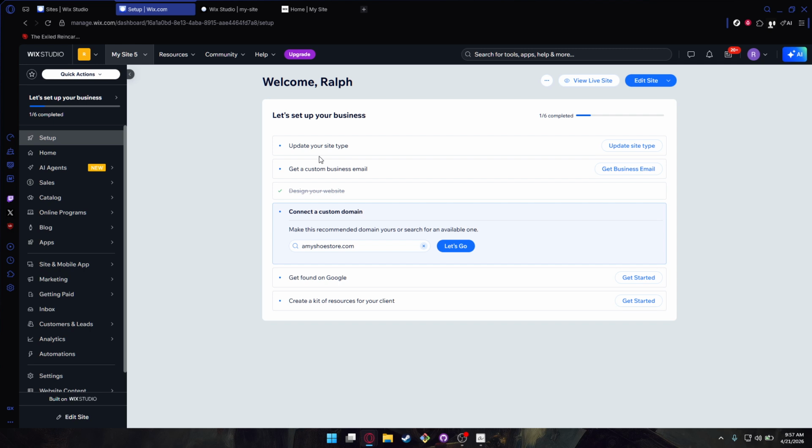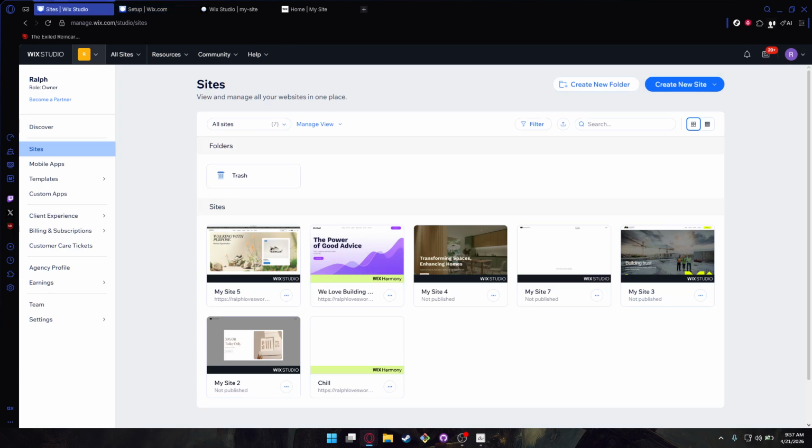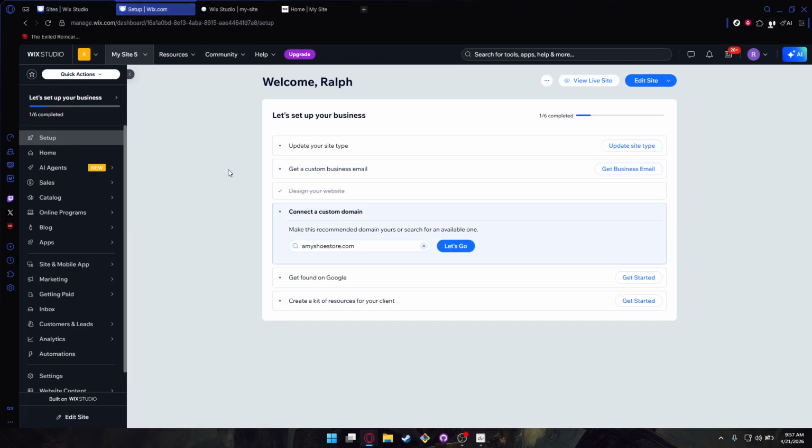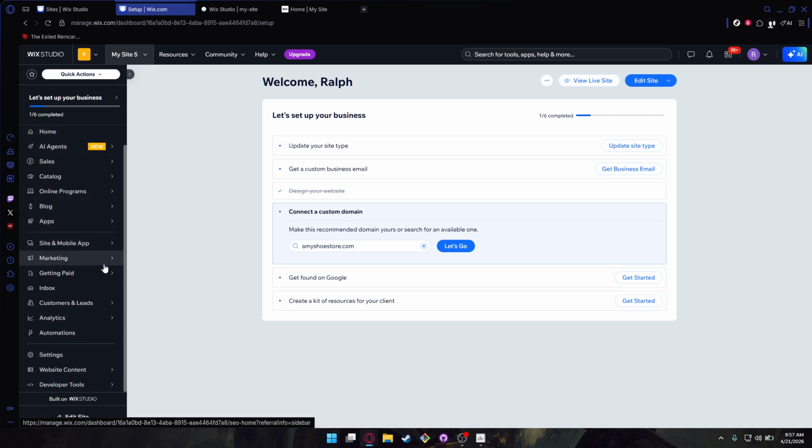Start on Wix.com and head to your site dashboard. Once you're in, choose the site you want to brand. Open the branding area. This may appear as Site and Mobile App or a similarly named section, depending on your interface. Inside the branding area, look for Logo and Brand or simply Logo. Click that, then choose Get Your Brand or Create Logo to launch the Wix Logo Maker's guided setup.